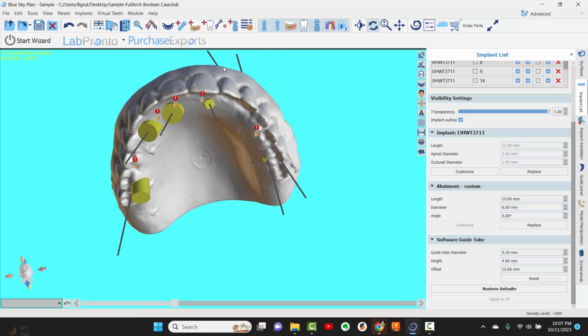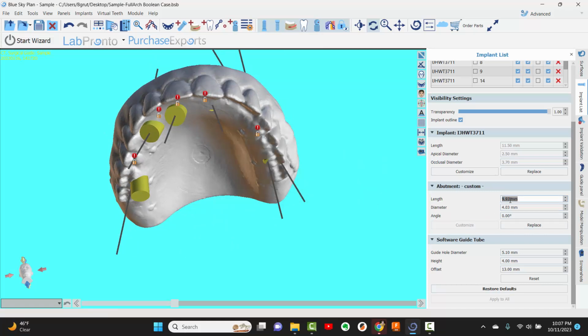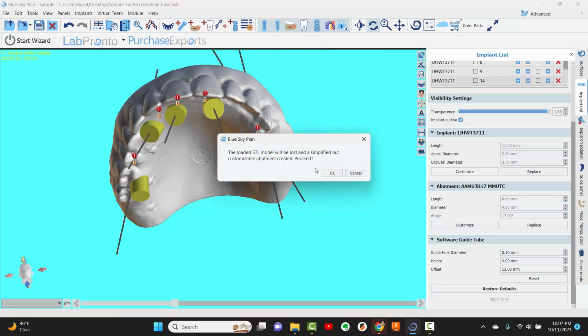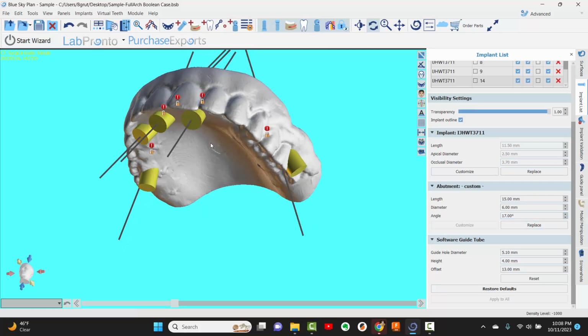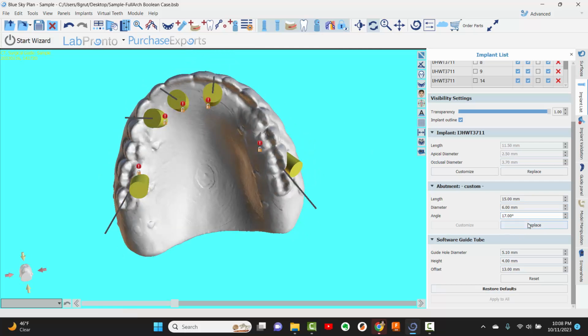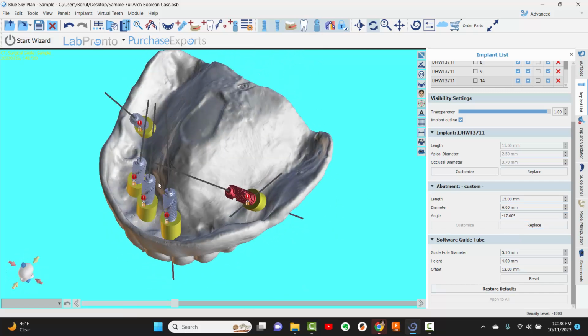Okay. Now it's sticking through. Click on this one, click customize, OK. 15, 6. Click on here, customize, OK. We're going to change this to 15 and 6. Now notice how it's sticking out the wrong direction. That's what I was talking about, how it needs to be negative 17 degrees. There. So now we've got these all ready to go.